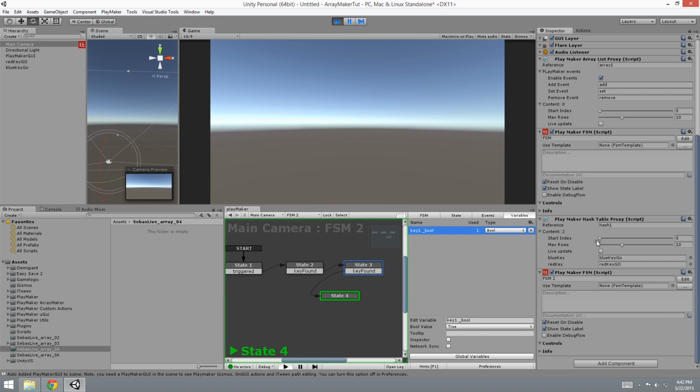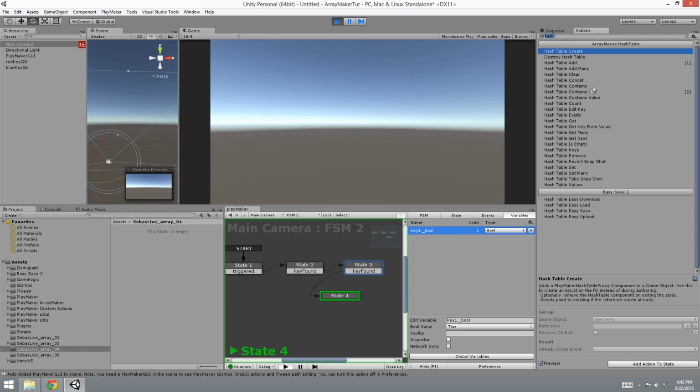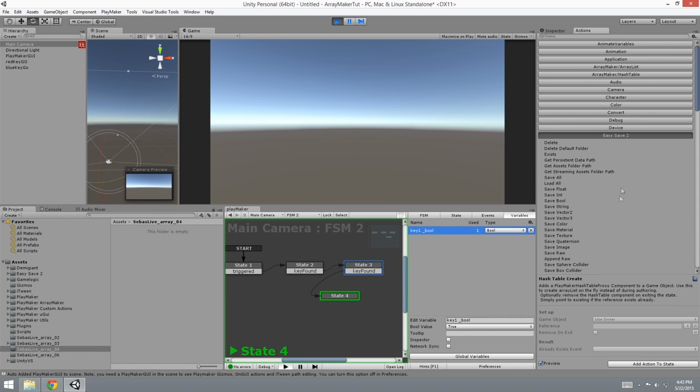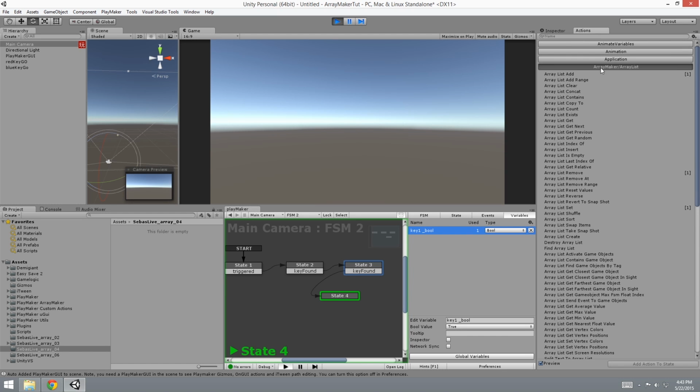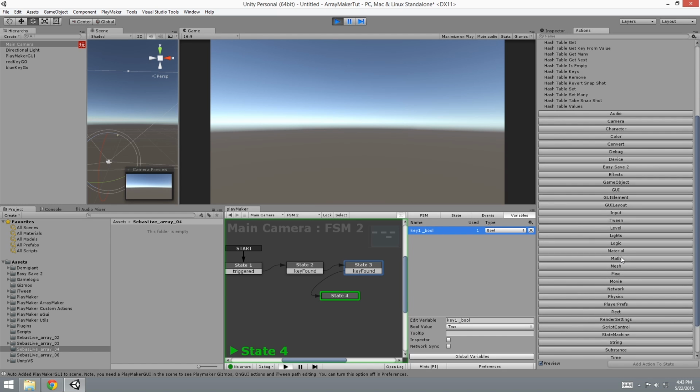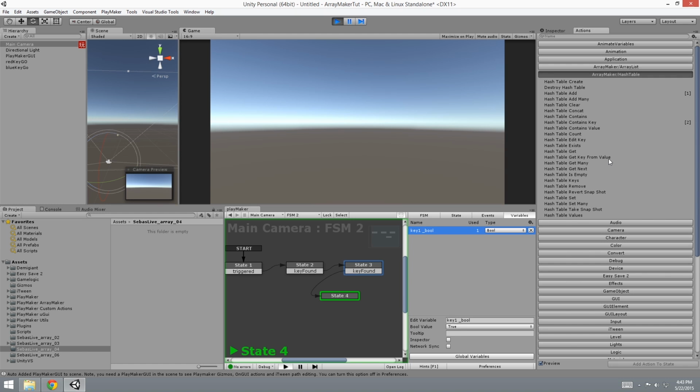And that is basically hash and arrays. It has tons of actions for each one. So for your own project, just look into the array list and hash table for any of these actions and see how they can apply to your own project.